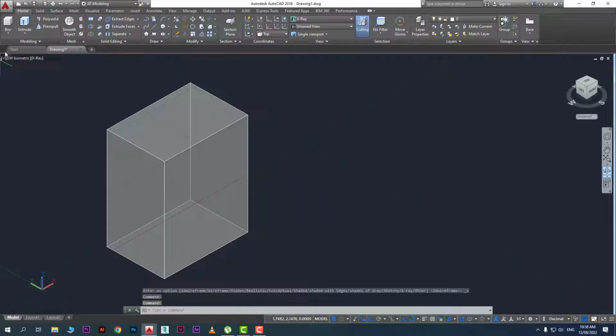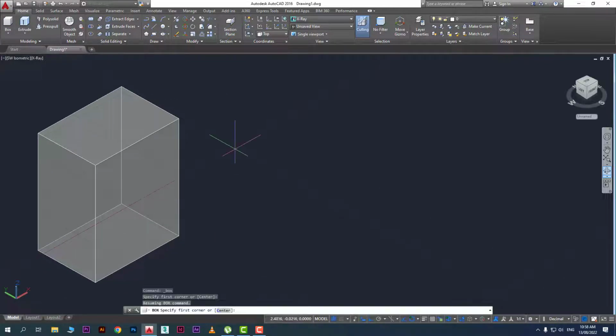Okay, now let's create other 3D objects. So we have box. So if you want to create with the measurement, okay, just click here.